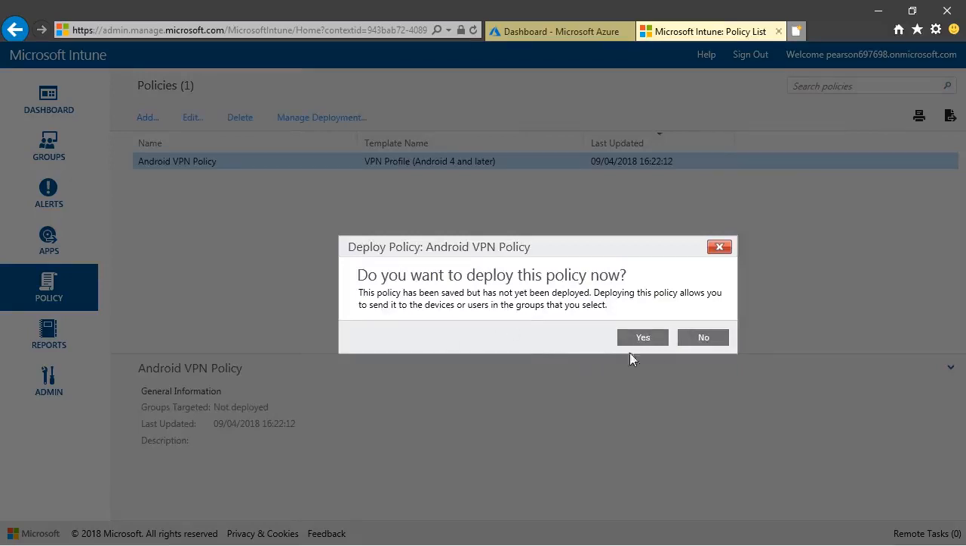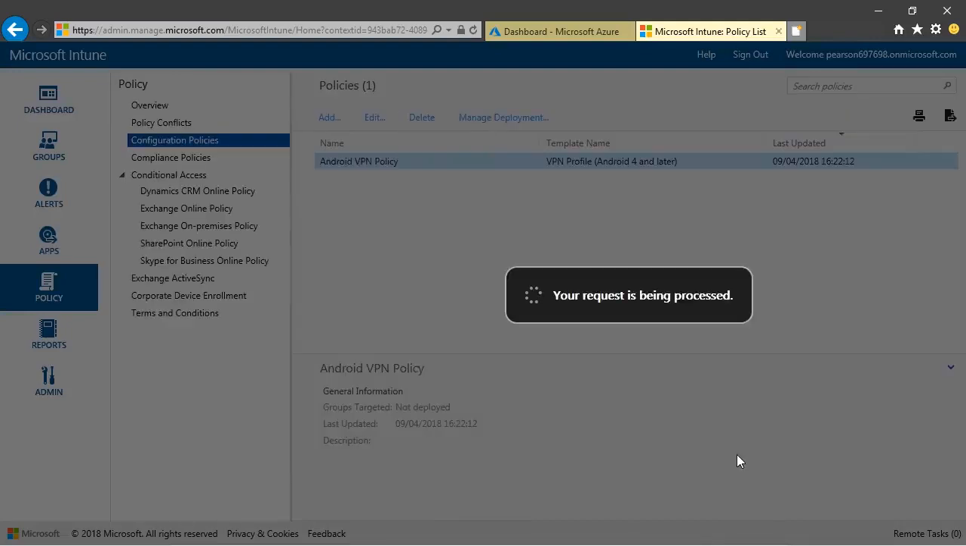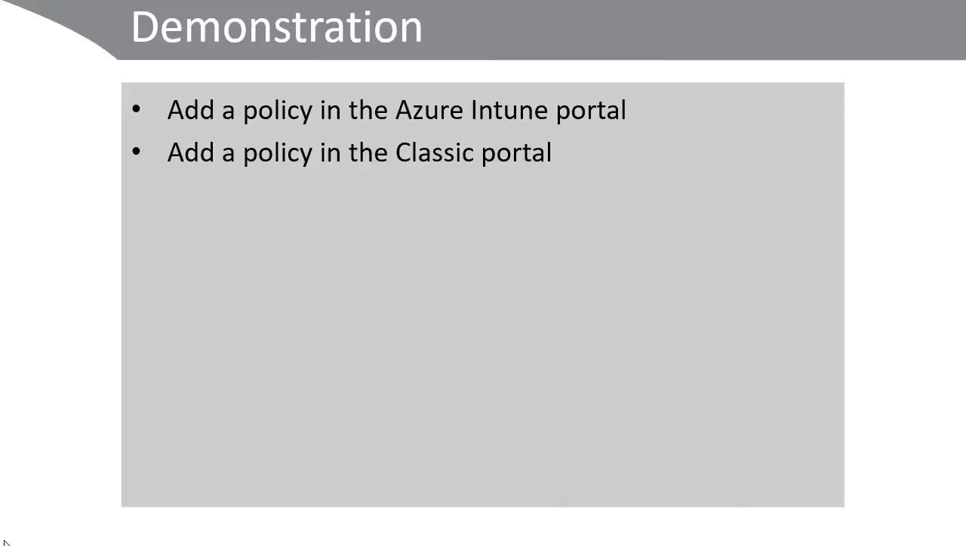Do I want to deploy it now? Yes, I can do that. And then once again, as with creating policies in the new portal, we choose the group, Finance, Managers, Sales. Click Add, and click OK. So you create the policy, then you assign it to the group. And there we go. So in the demonstration, we saw how to add a policy using both the Azure Intune portal and the Classic portal.